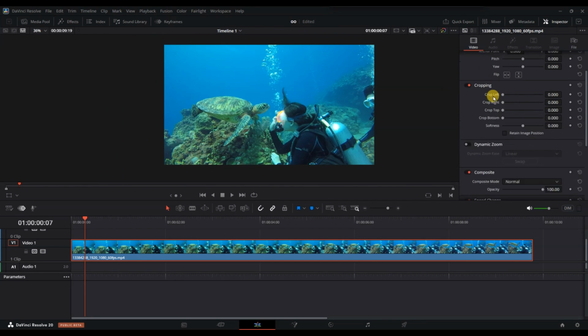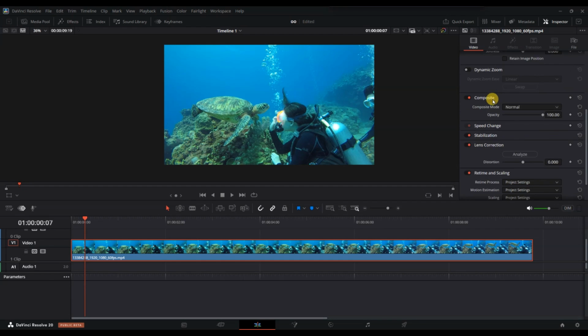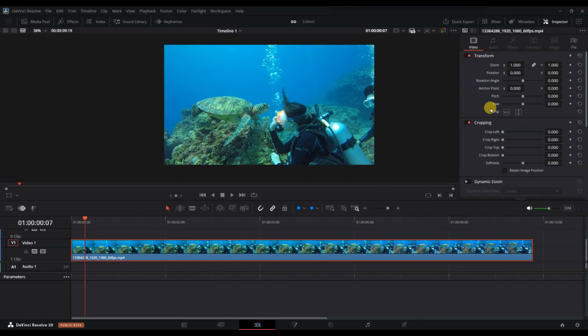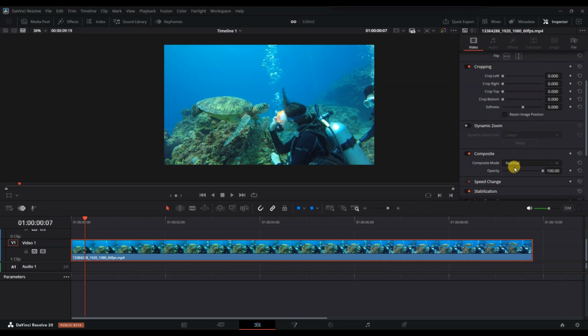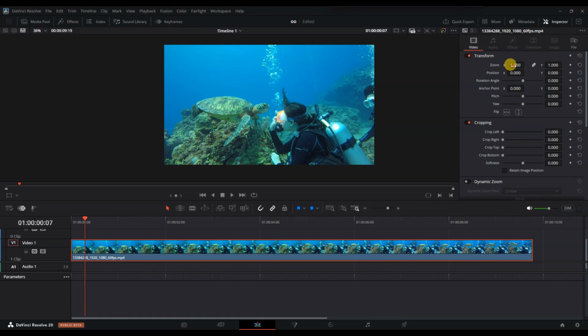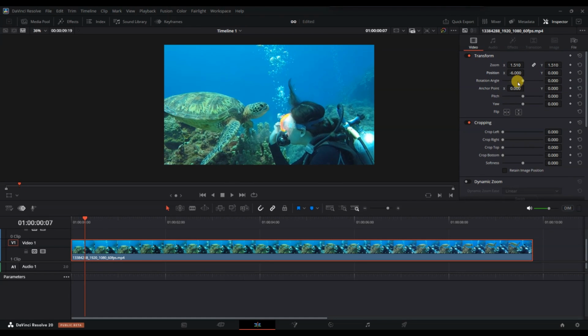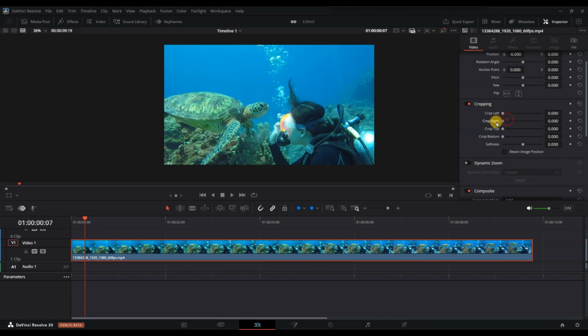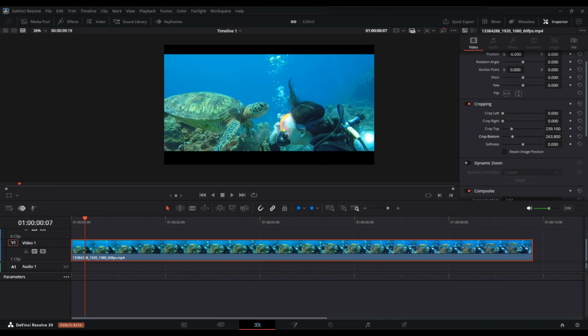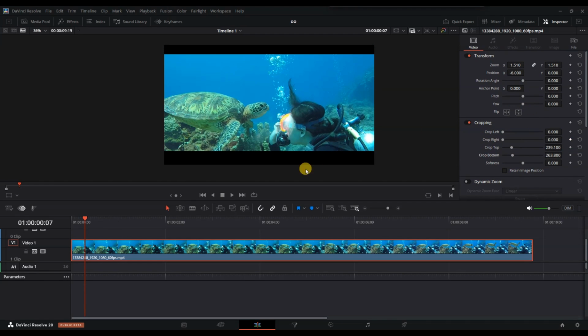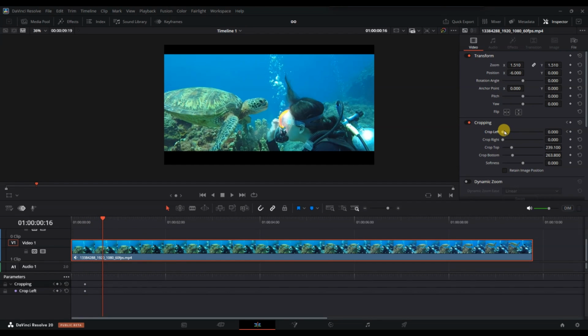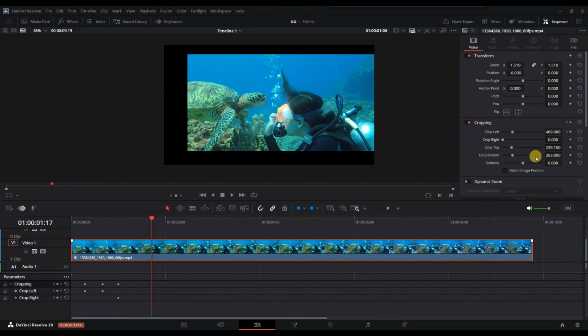For video clips, you can control basic transformations like position, rotation, scale, and cropping. This helps you reposition or resize your clip exactly how you want it. Next, you have controls for compositing such as opacity and blend modes, which are useful when layering clips or adding effects. The inspector also lets you add keyframes so you can animate these properties over time.